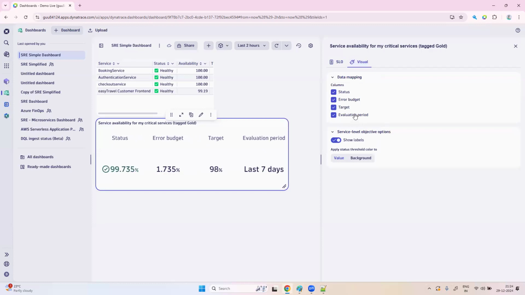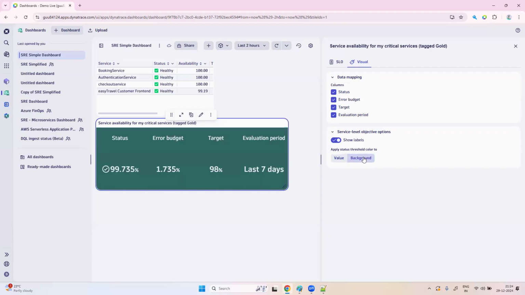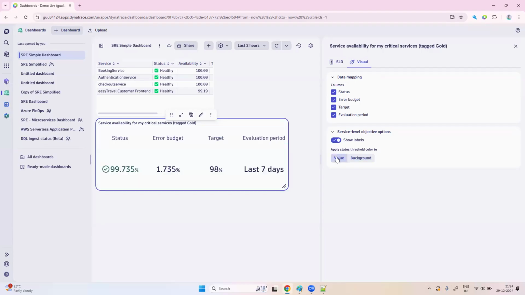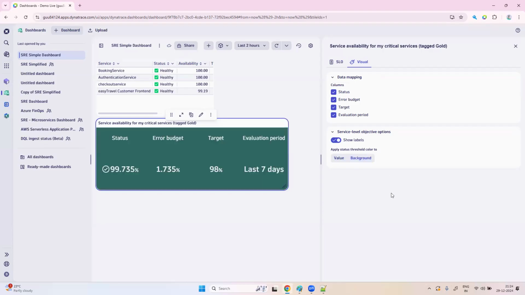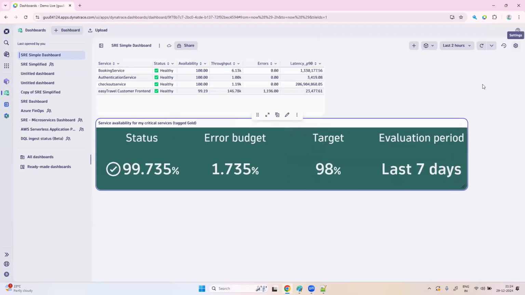I need an evaluation period also. I need to check the data for this service, availability, all those things. That is very simple. In the background you can add something like that. Value also you can add. Background also you can look like this. Apart from that, nothing else is available. So now this is done.